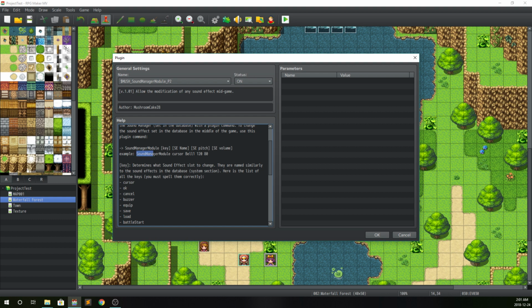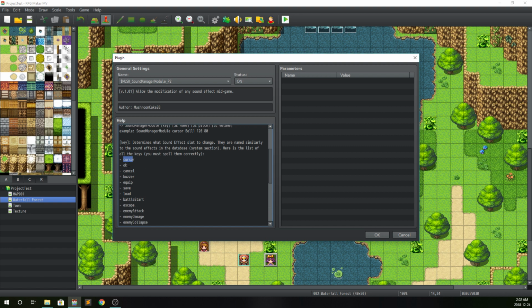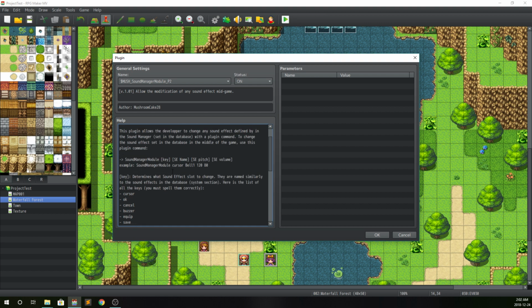You type sound manager module. This is the key, meaning which of the sound effects you want to change. Like, you gotta put cursor, OK, cancel, buzzer, or any one of the keys. Make sure you type them correctly. It is lowercase and uppercase sensitive, so make sure you don't make any mistake. Boss collapse and everything. It's an uppercase C here. If it doesn't work, it's probably because there's a typo, so just make sure it's okay.